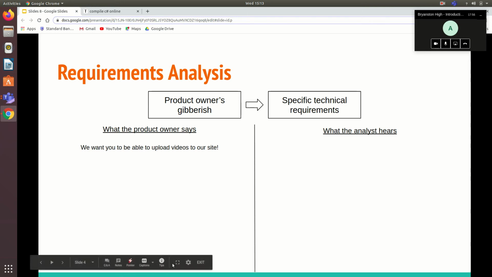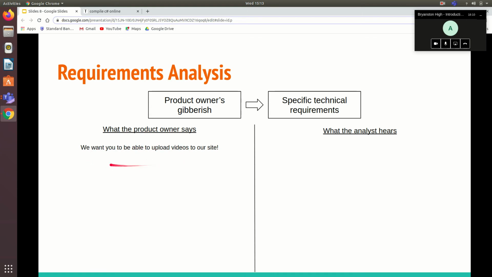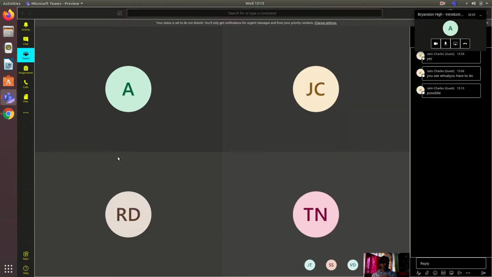Okay. You, as a technical person, even just taking what you guys know so far, what would you respond to this with? What would you actually hear? What do you think are some of the things that we would require if we were trying to make that site? I'm going to give you guys some time, but we hear this first line. We want you to be able to upload videos to our site. What do we, as analysts, as developers, what do we immediately know?